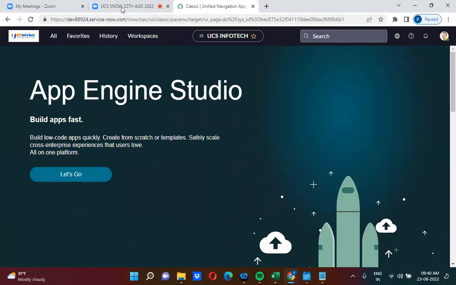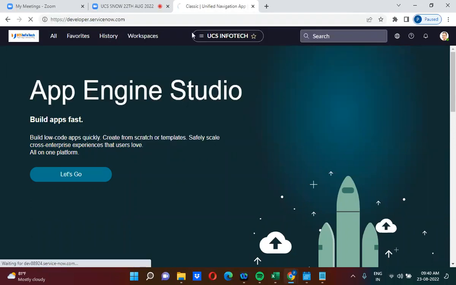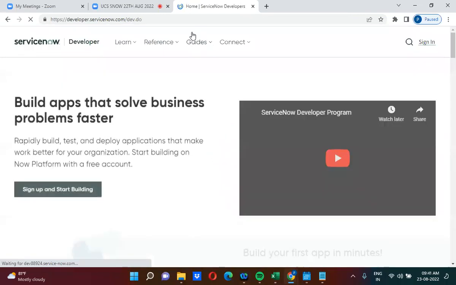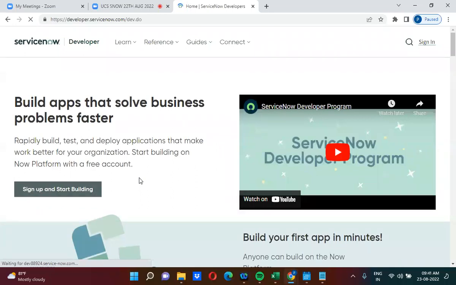So how exactly do we get the personal developer instance? Remember, guys, there is a portal called developer.servicenow.com. You will mention developer.servicenow.com here. Once you navigate to developer.servicenow.com, I will show you what exactly we do. Here I have navigated to developer.servicenow.com. What you do is just click on sign up and start building.